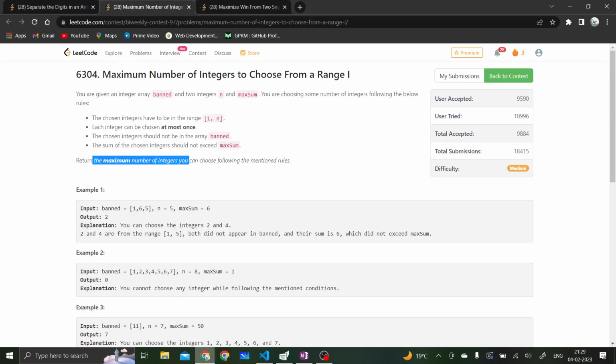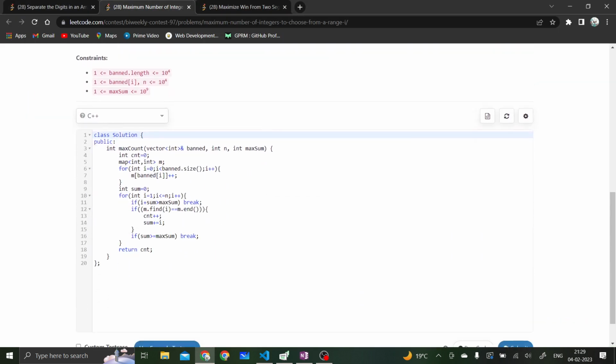So as you can see here, first we have this cnt variable. It will be counting the number of integers that we have taken into account, and then we will be creating this map to store whatever integers are inside of the band array, right? So we will have these integers inside of the band array, and we will be having a sum, right? And we will be iterating in this range i to n.